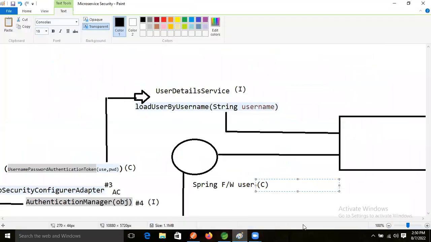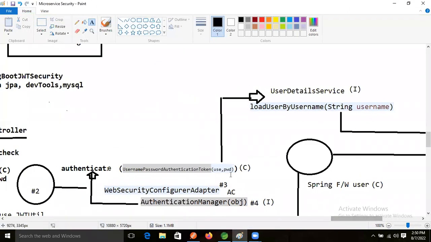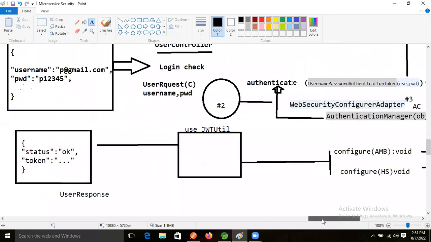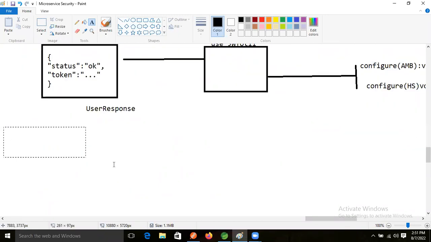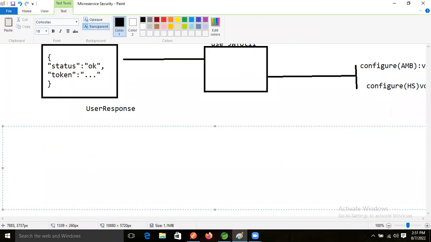Right? So this is the workflow. This is the workflow. Do you want more clarity? Okay, let's see that. I'm going to give more clarity. Okay, so first, what is that?